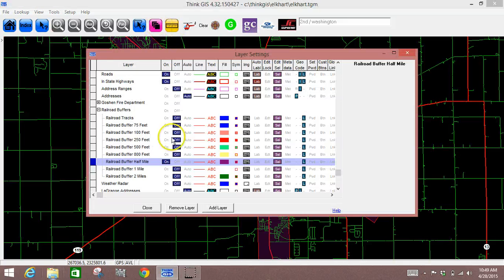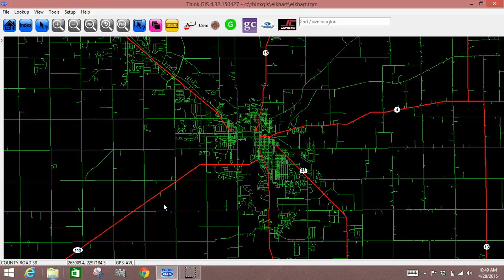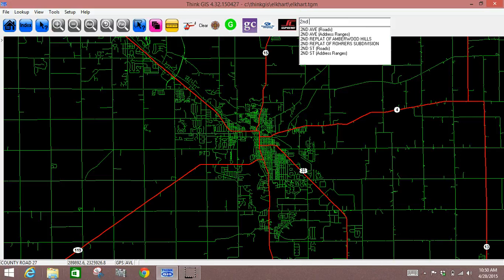So let's go ahead and turn that layer off here. And now we're going to talk about finding evacuation distances from an actual location on the map, whether it be an intersection or an address. Obviously, not every emergency happens on the rail, so we need to know how to find evacuation distances from those intersections. So, for an example, let's type in the intersection of 2nd and Washington.